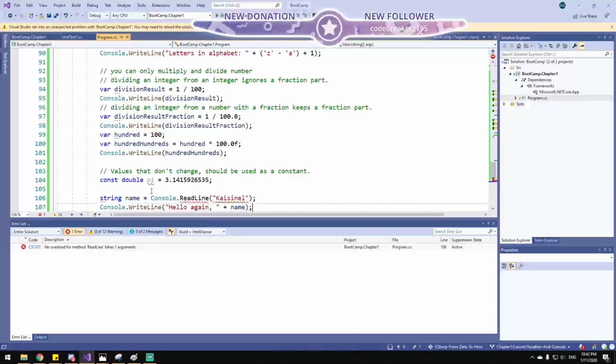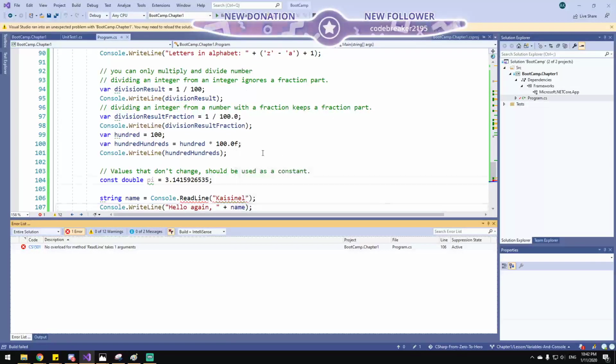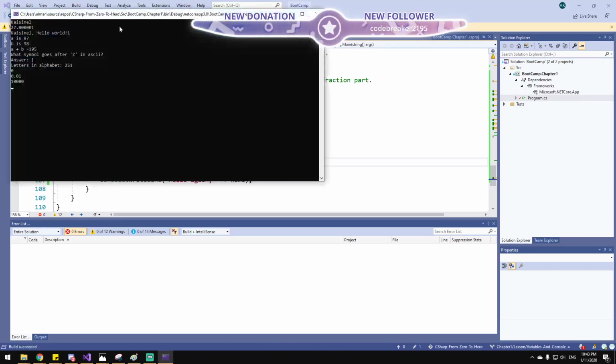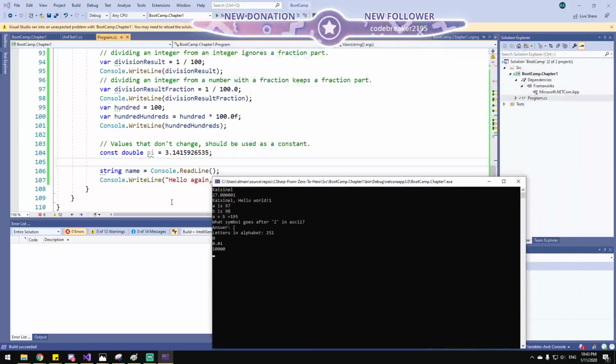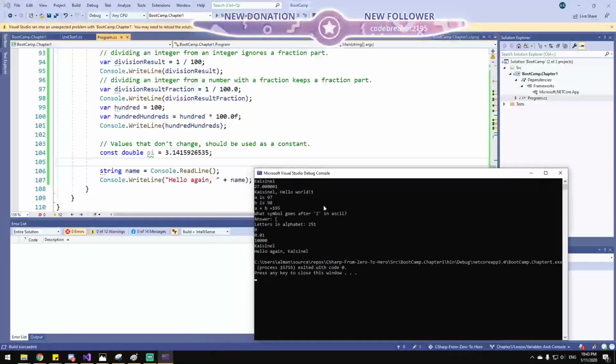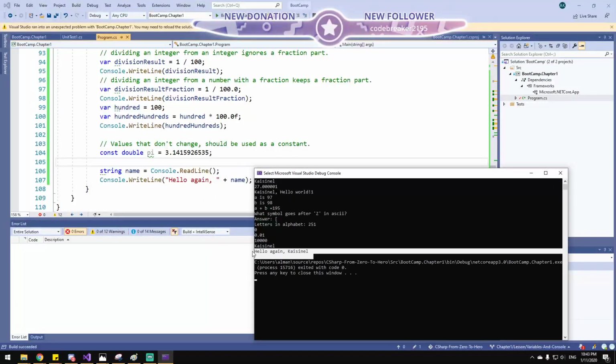So, last demo. Yes, so you read line. That's basically it. It doesn't say anything, but you see this is blinking, means it's trying to read something. So I read my name. And you see it just outputted what I inserted. Hello again, Kaizenau.